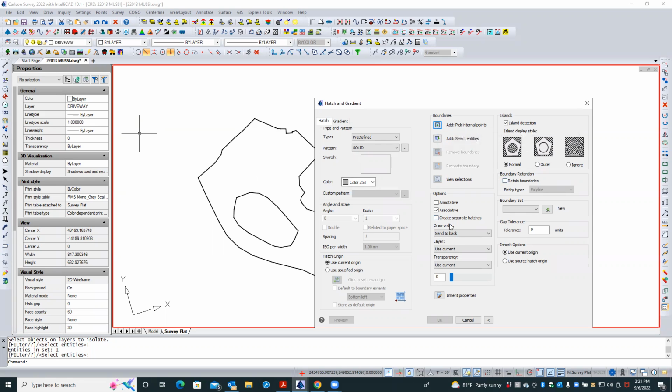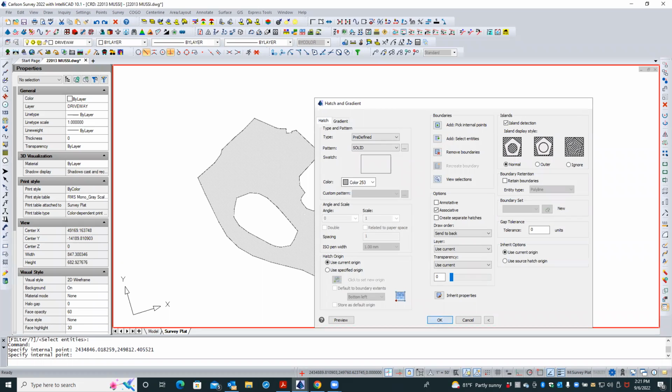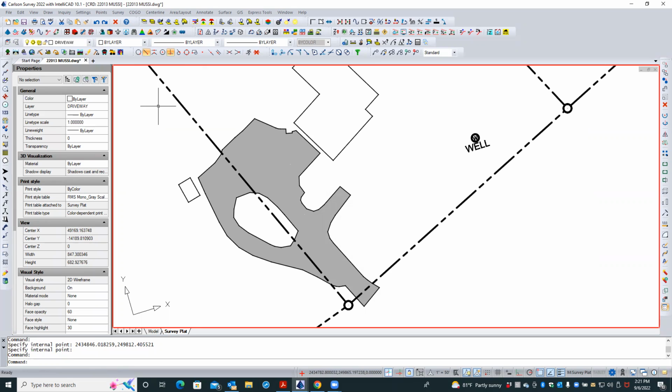So now we've got send to back, normal island. We pick a point and just click a point. That previews, we hit enter. And then we say okay. And now it's there, and we restore layers.